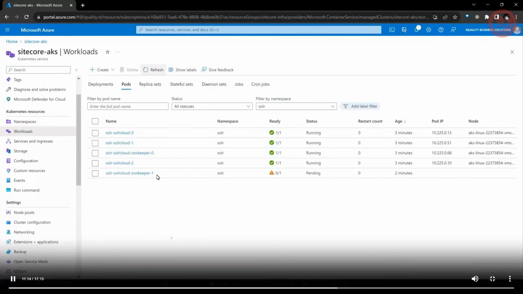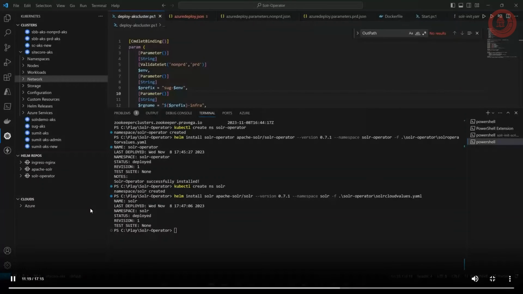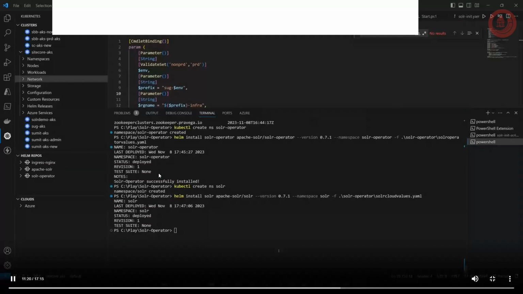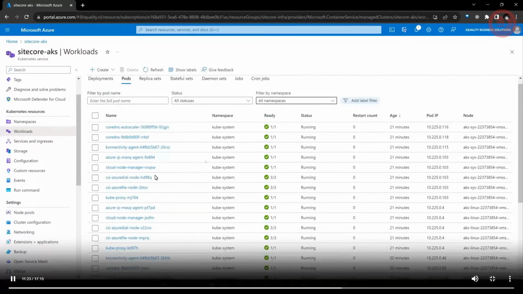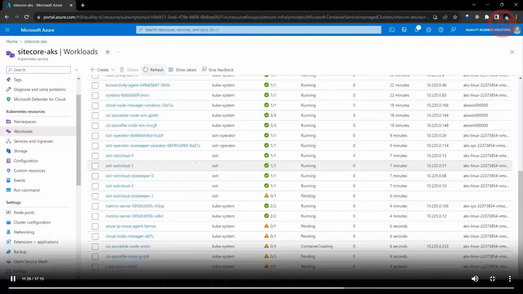And then this one is still in pending state because the Windows node needs to scale down and the Linux one needs to scale up. So once we have both of them, then it will be able to configure the Zookeeper.